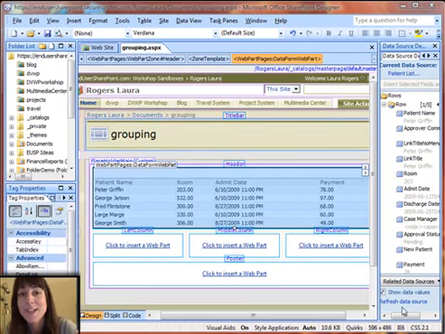Hi, this is Laura Rogers, and today I'm going to show you how to do grouping and totaling in a data view web part in SharePoint Designer. As our example, we have a list of patients, and we have room numbers, admit dates, and a payment field. We're going to set this list up to be grouped by the type of insurance that the patient has, but then we want to see a total of the payment for that type of insurance.